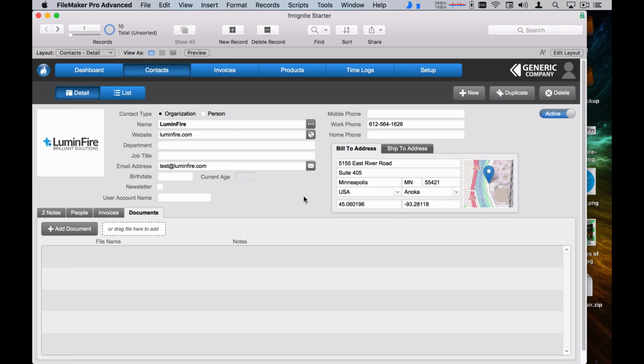Hello, in this video we are going to talk about Amazon S3 cloud storage and how you can use this in your FileMaker solution using fmFlare.